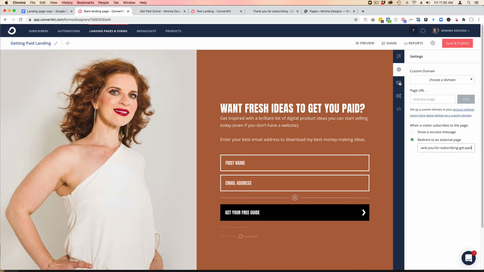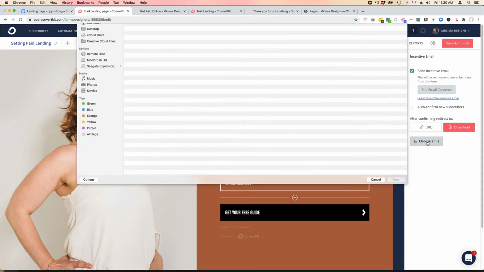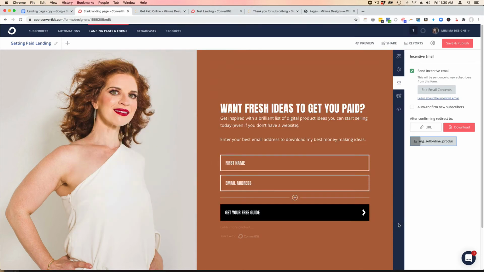Next, I'm going to click this little envelope. And I want to give people the freebie chapter, the sample. So I'm going to redirect when they've confirmed their email address. I'm going to give them the freebie. So I'm going to select download here and I'm going to choose a file. I've already created my PDF. Again, if you've created all your stuff beforehand, this can go really fast. So I'm going to click that and select open.